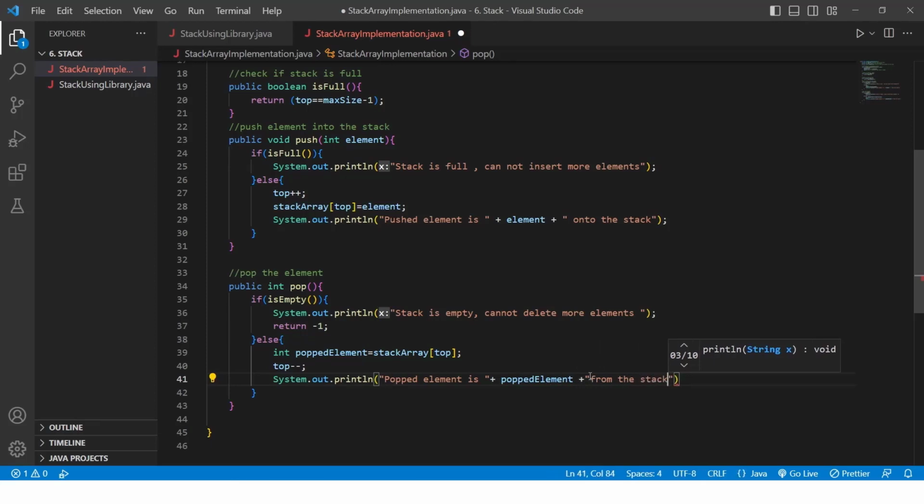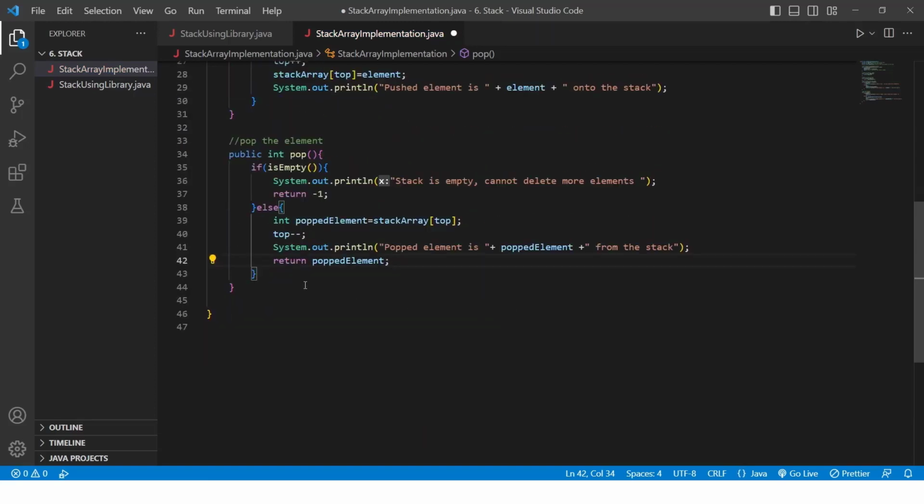This is what it's going to print. Okay, now next, I have to return the value also, return the popped element, because this is the element we are deleting. So this is the pop function.